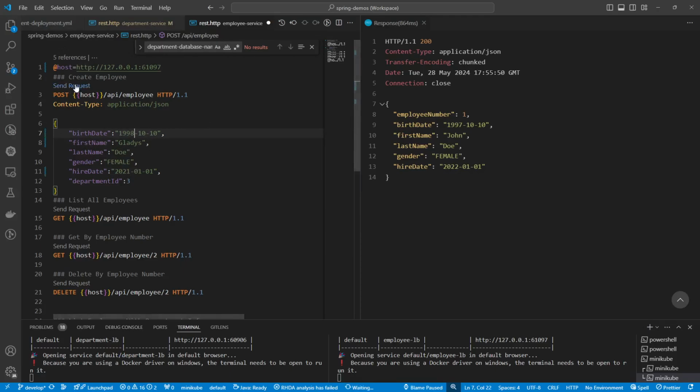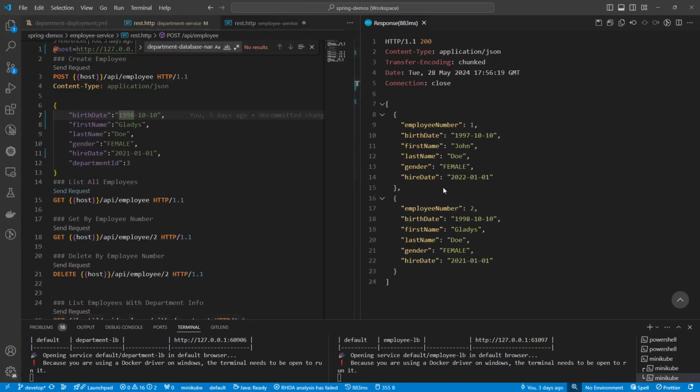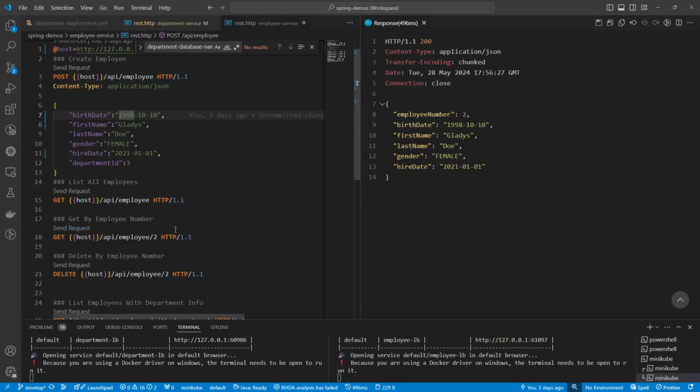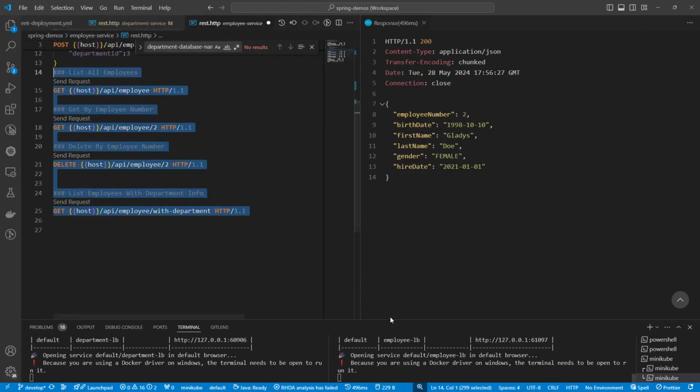Right, so let me send that, and now let's list all the employees. You can see this is coming from Kubernetes, Minikube, and in this case you can see that we have two records. Then let's get employee by ID 2. You can see that we are able to get Gladys Ado, and everything else remains the same. So that's how we expose it.